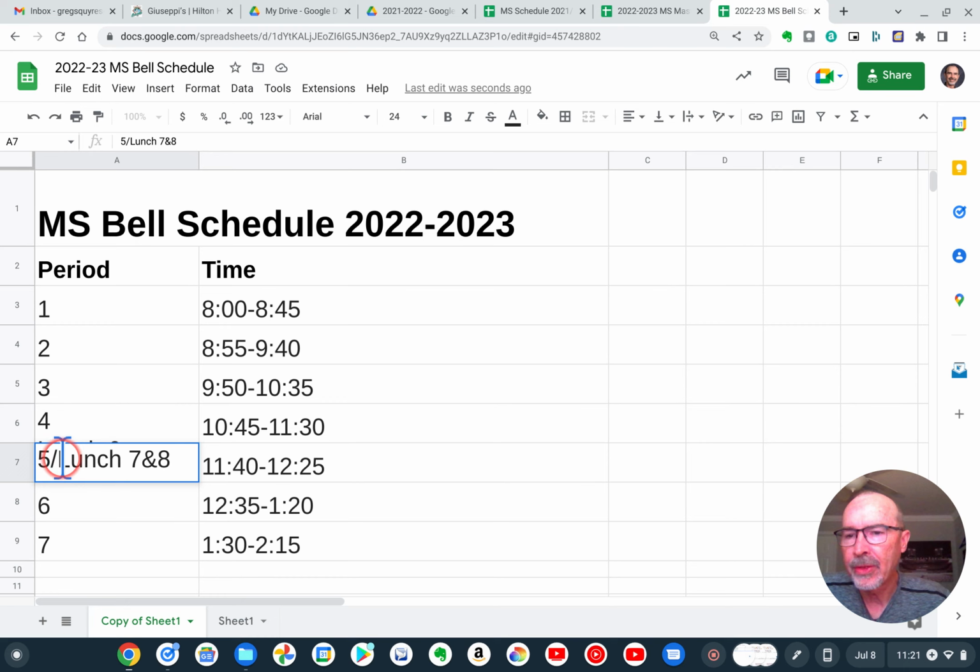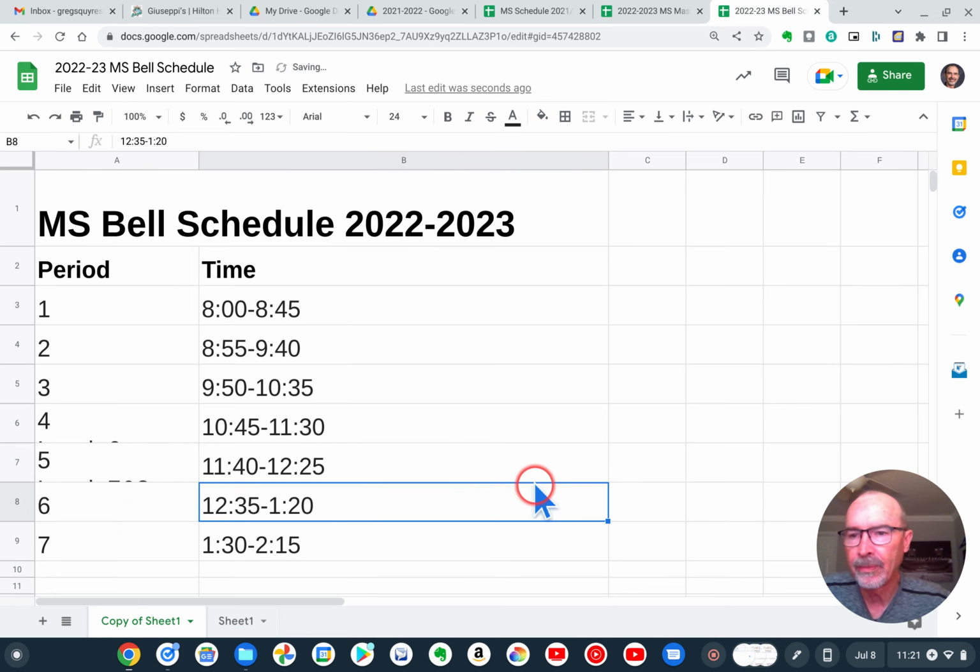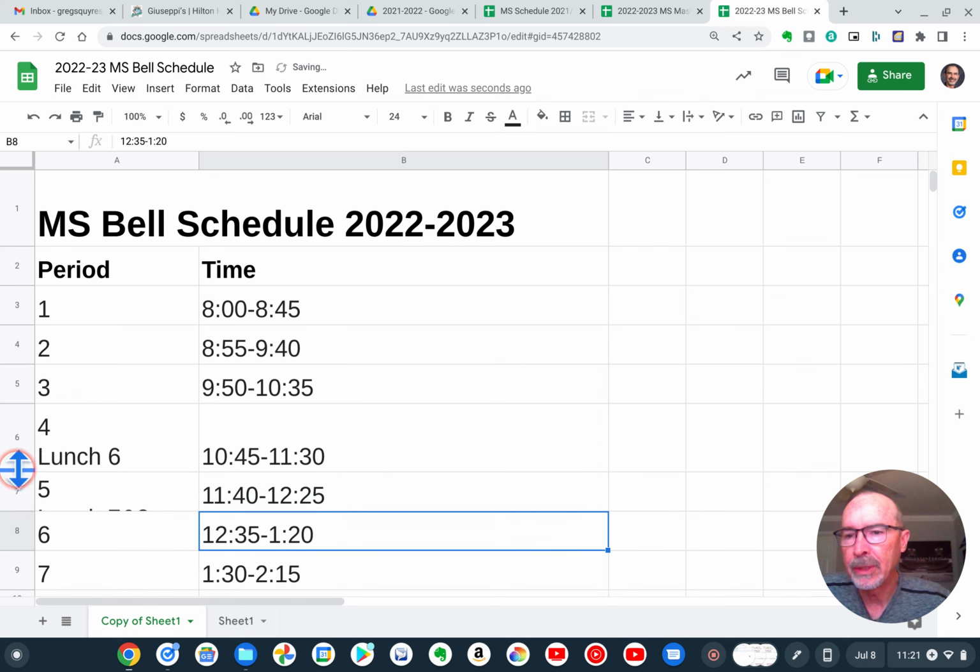Let's do the same thing to the next one. We put the cursor before lunch, hit the backspace key, hit the control key, hit the enter key, and there it is again. But now our problem is we can't see it. So let's make these bigger so we can mess with them a little bit.